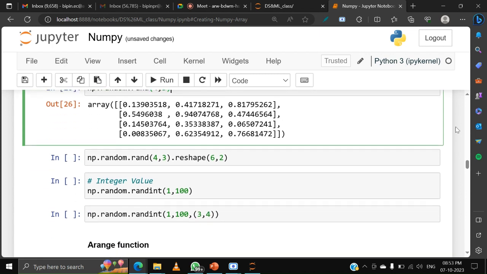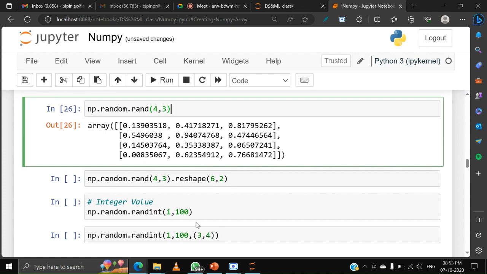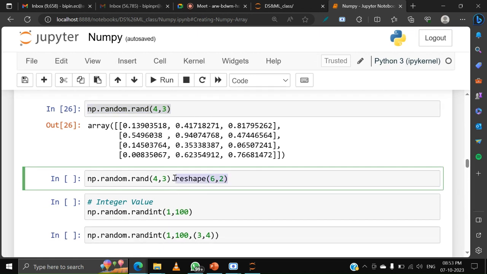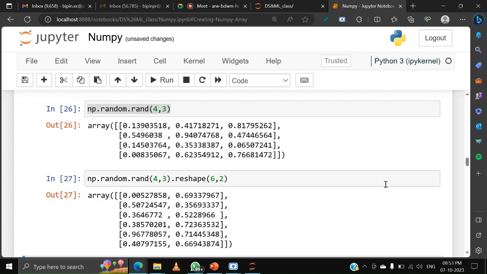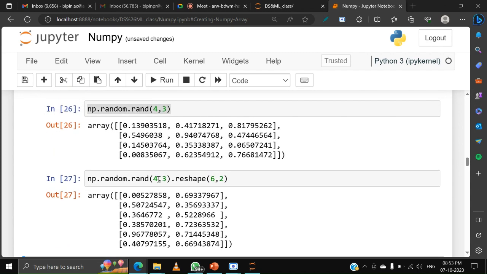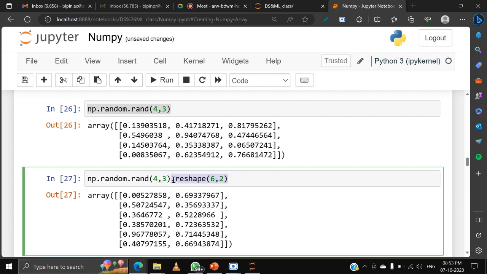Okay. Now, as I told you earlier, you can reshape this too. See, this is the one already created. Now, using this reshape, you can also reshape it. See, np.random.rand().reshape(6, 2). When you do this, you see 6 rows and 2 columns. Instead of this, you can directly give it here, 6 comma 2. That is also possible. Instead of using this reshape, you can straight away give it here, no issue. But in order to show this reshape, I am just showing it here.